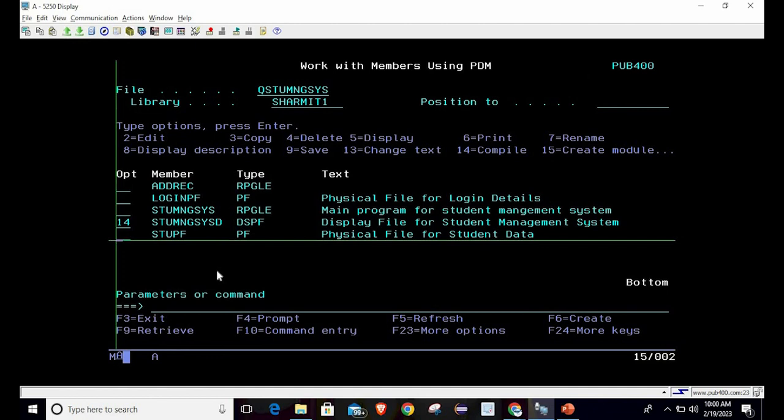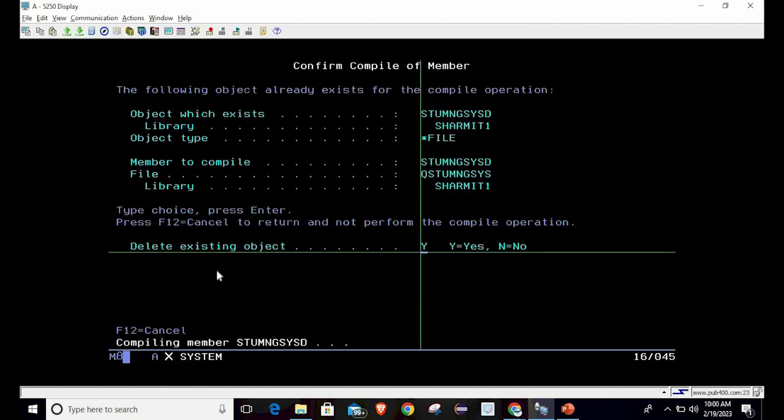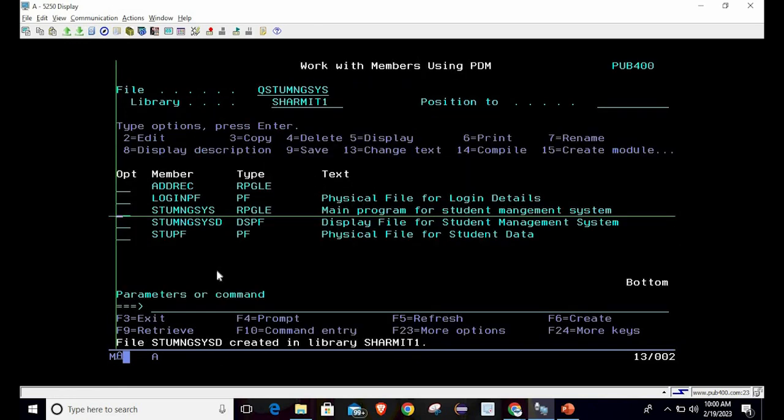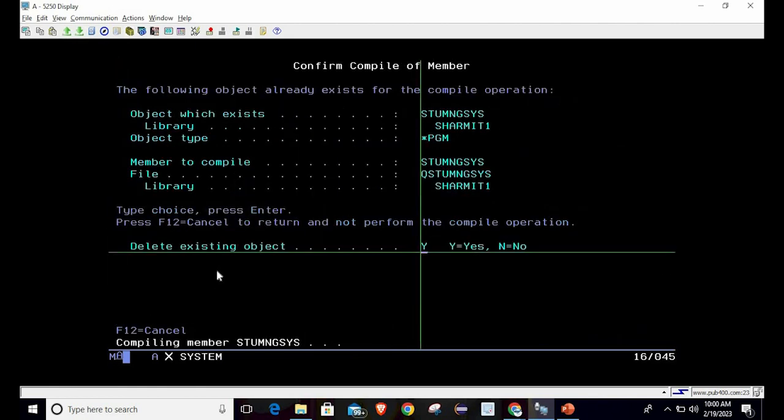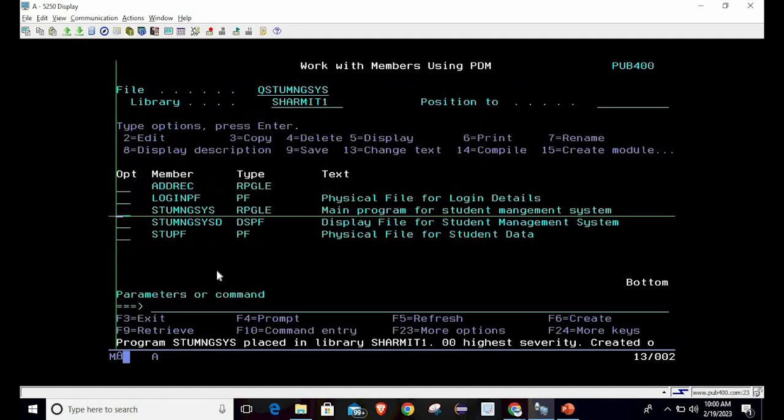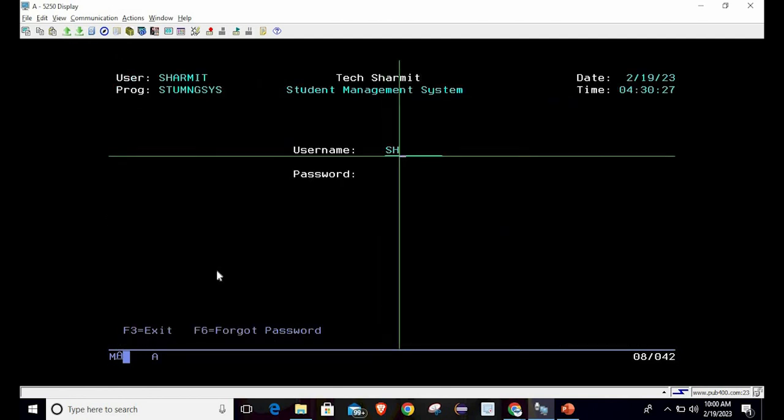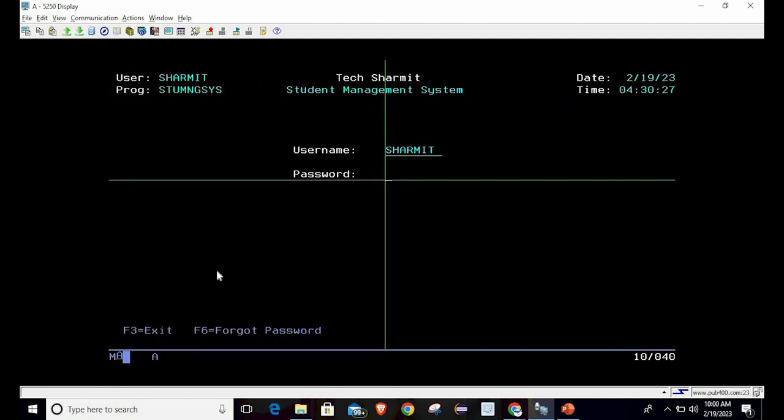So just simply compile it. Once it is compiled, you can also compile your program. It is mandatory. So let's compile your program. Now I will show you how actually it is looking like in application. So calling it, passing my user ID and password here.